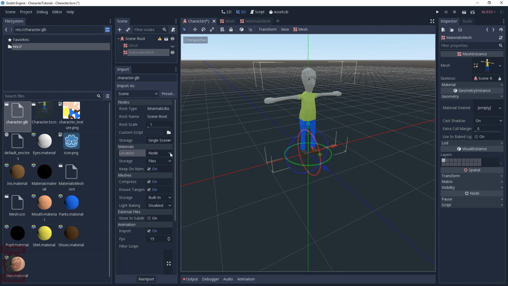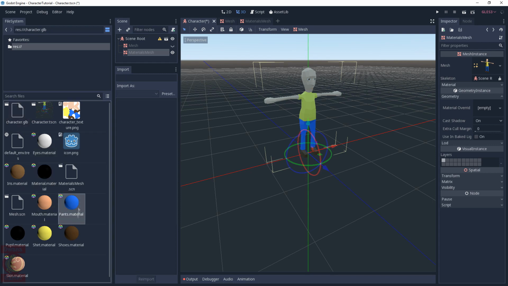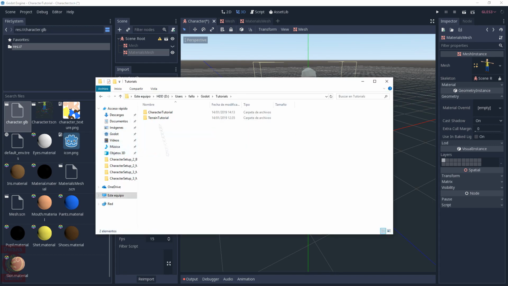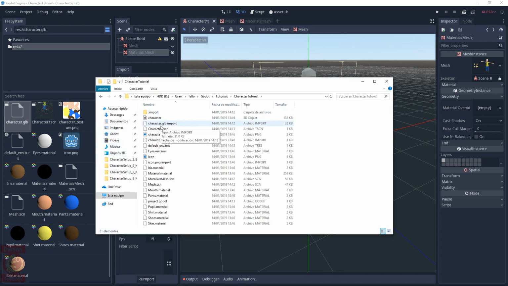Next, we can configure the storage of the materials. With the files option, it will create separate files for the materials just as we have it. To explain the built-in option, let's have a look at the Godot project folder. First, we see that apart from the character.glb we have exported from Blender, there is the character.glb.import that doesn't appear in the assets panel. This file is where all the import options we are setting right now are stored. This is responsible for how this model file is imported in Godot.